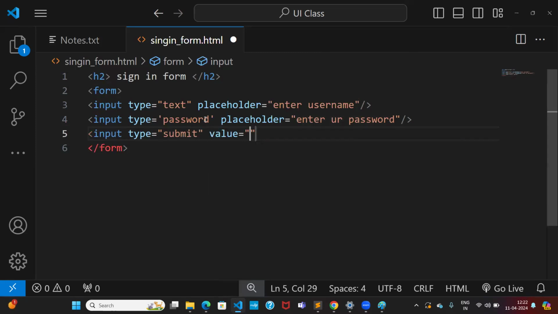Submit requires a value, which is important. When you have type submit, value is mandatory. Value is the name of the particular thing. And when you have the type submit, it is a kind of button.